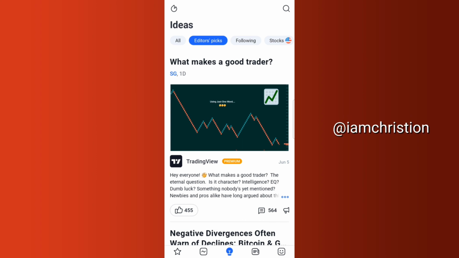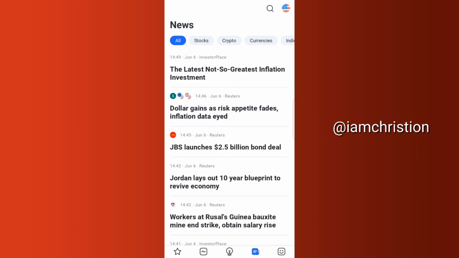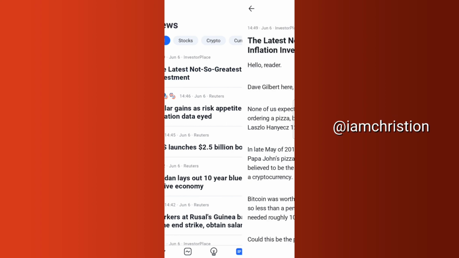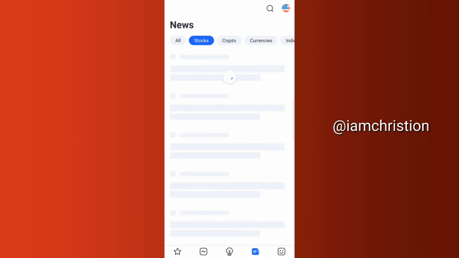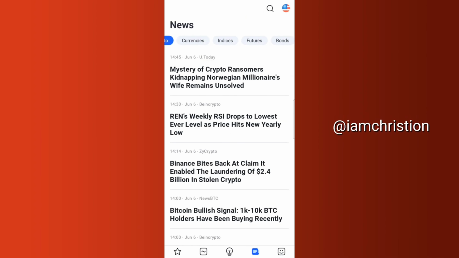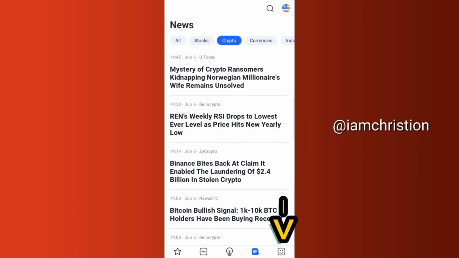And if you want to look for news and get updated on news status for different symbols, all you have to do is press the news button, and it's going to bring you to the same thing. It's similar to ideas, but this is news, not chart ideas. So if you want to find the chart ideas, you want to go to ideas, and then if you want to find news, you can go to news. And as you can see, you could do all, you could do stocks, crypto, different currencies, and whatever you're looking for that's available on the TradingView app.